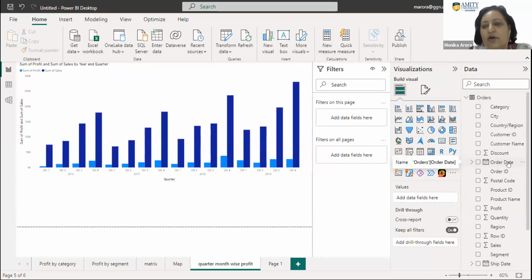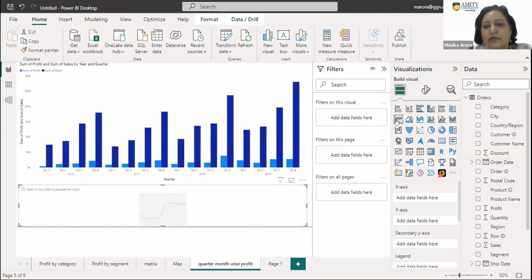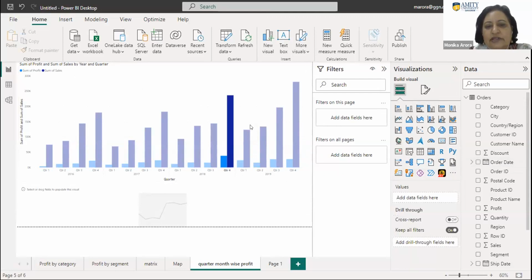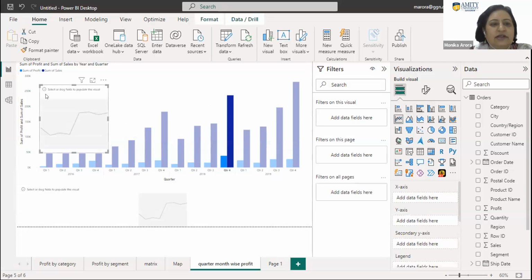So you have the order date. Order date starts with year first, then we have quarter, then we have months. If you want to find out which particular month has the best sales, which comes under which quarter, which year, in that case you can select the option called date, and divide it into different months as well as quarters. So this is how we have created one table.